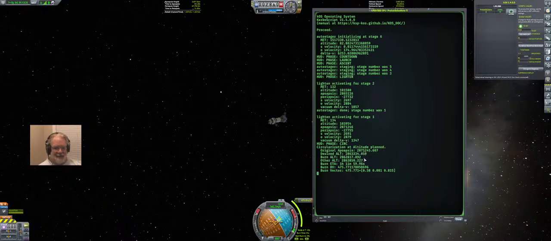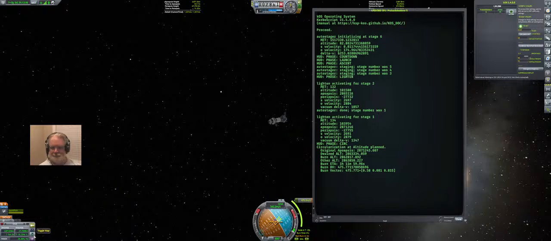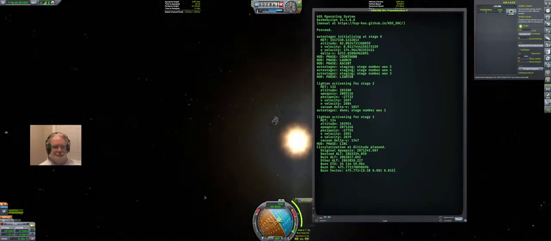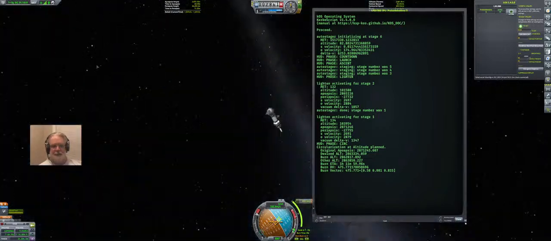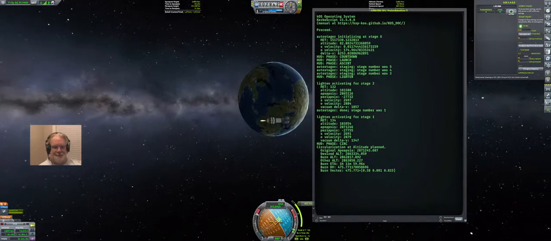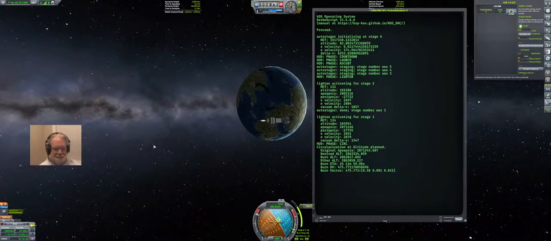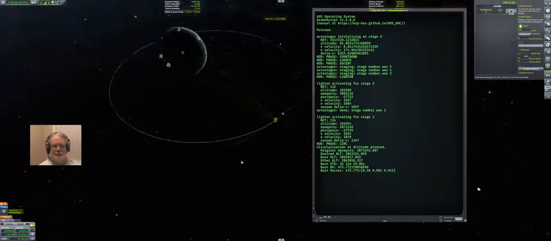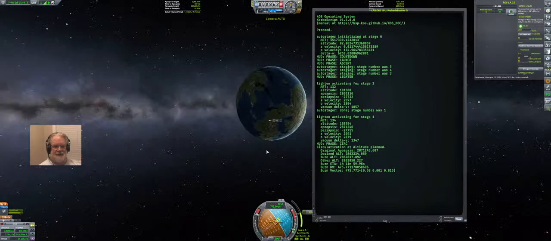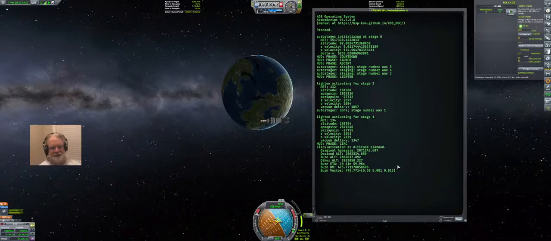Okay, so circularization planned. Burn vector is 475 meters per second of delta V. Where'd Kerbin go? Oh, there it is. So we're going to inflate, and once this circularizes, it's going to drop right into the station keeping code. And I wanted to see the first few corrections that the RCS does. This is going to be fairly close.